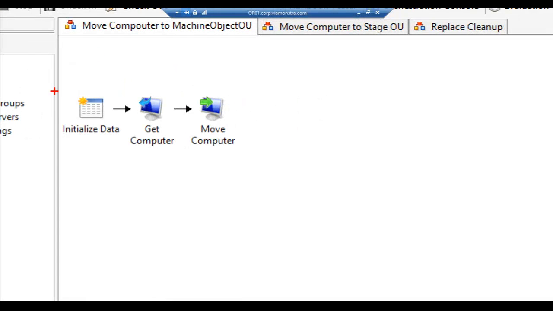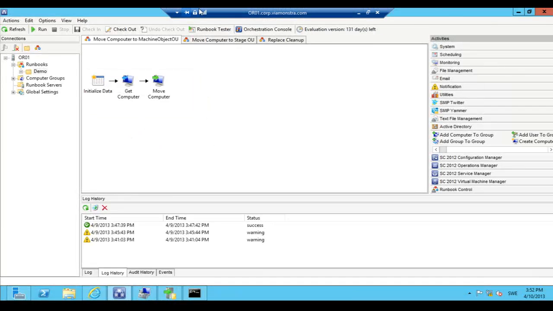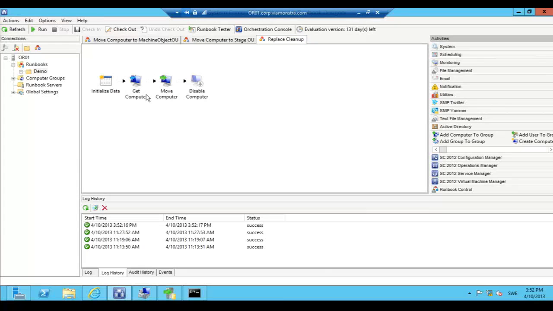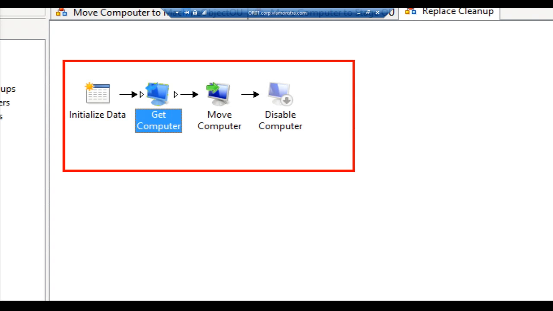Here we can have a runbook that gets the computer name, finds the computer in Active Directory, and moves the computer. And this is the actual runbook that I have for disabling machines. It's going to get the computer, move the computer, and then disable the computer. I grayed out the disabled computer because I'm doing demos of it over and over, and I hate to enable it again because I always forget that.